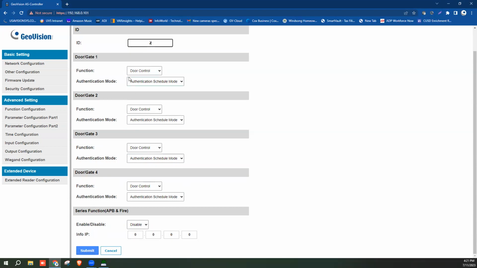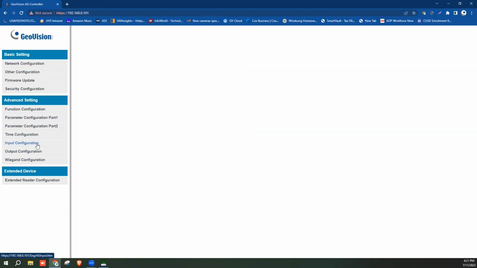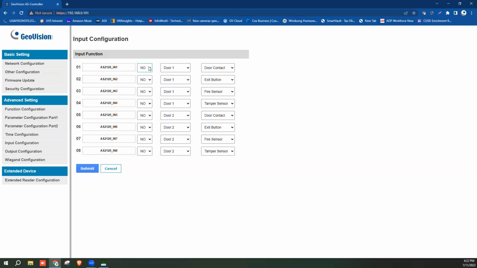What you'll want to do for convenience, and you'll see this later during setup in the AS Manager software, is notate down what IP address has what ID number. Again, that will come in handy a little bit later on whenever we add in the controllers to the AS Manager software. Now, there are some other configurations that you can get into over here on the left side of the control panel. For example, input configuration. If you hit this, this does allow you to program your inputs.